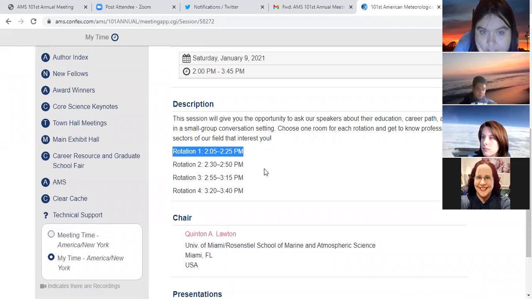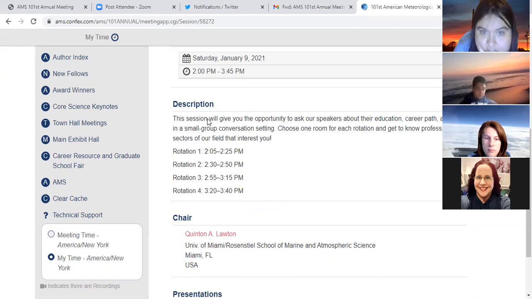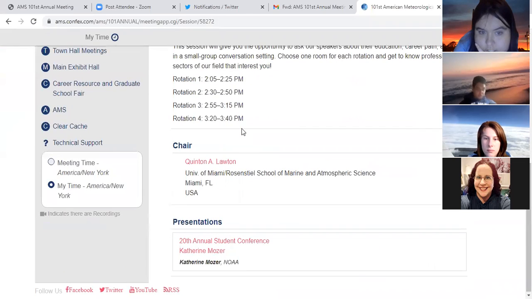Each one has 20 minutes. And there's 5-minute breaks to get from link to link, because there's going to be different links. So you have rotation 1, 2, 3, and 4. They'll give you the opportunity to ask our speakers about their education, career paths, and more. You choose a room for each rotation, get to know professionals in the sector.